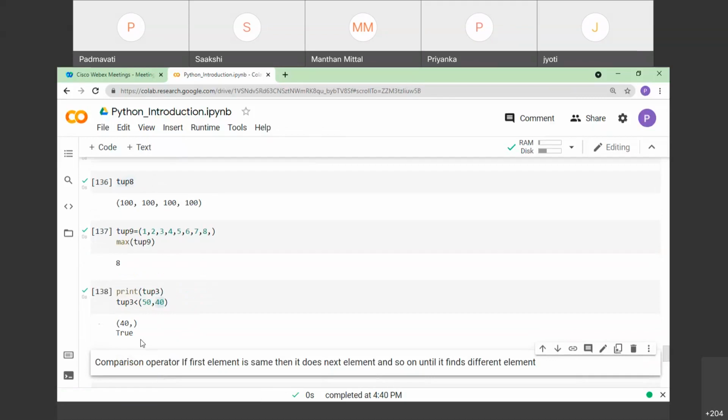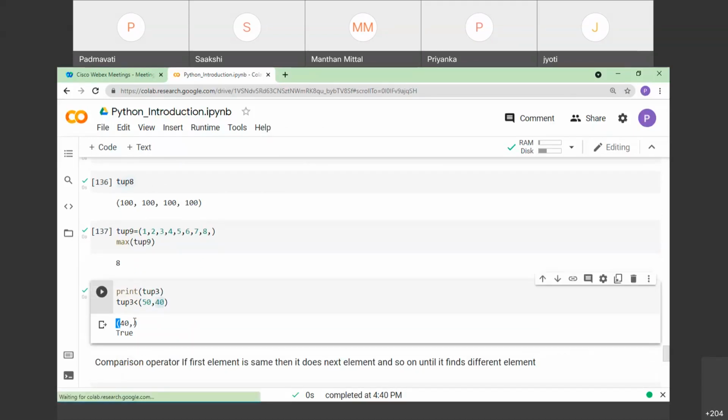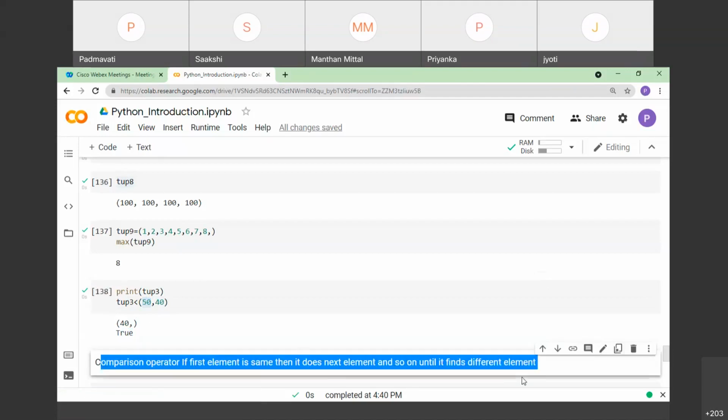Here we have printed tuple 3. In tuple 3 we have only one element, that is 40. So 40 is less than 50, you all know, yes, it is true. So it has given the result as true. Fine. So you just read this out by yourself. Take a minute.